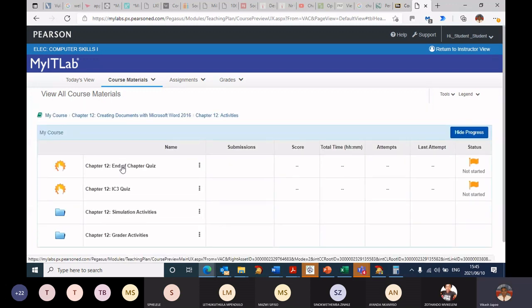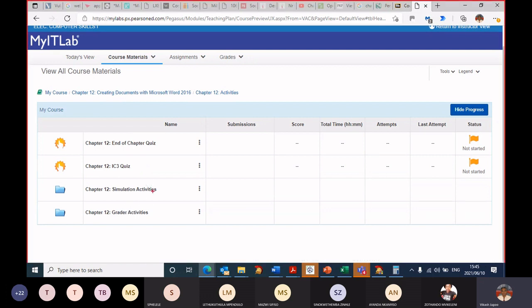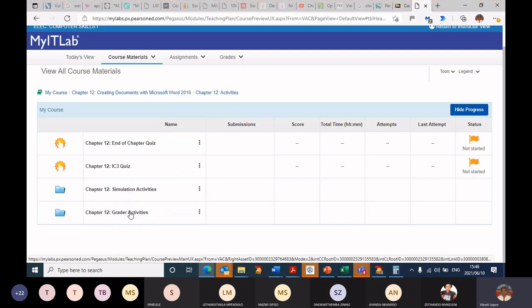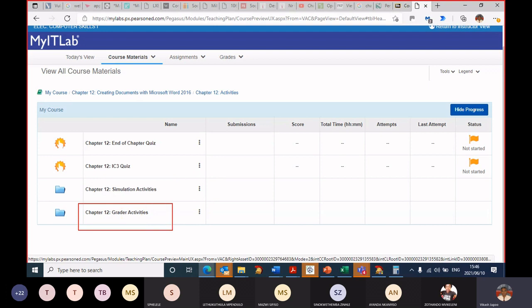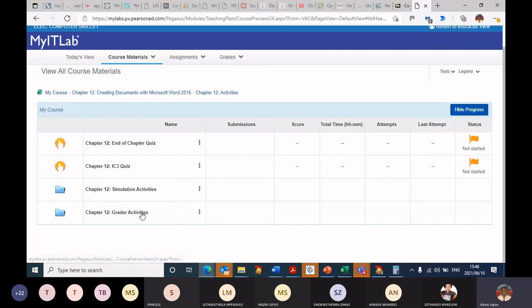and this time around, under normal circumstances, we would click on simulation activities. So I'm not doing the simulation. Now I'm doing the grader activities. So for the first time now, we're going to click on chapter 12, grader activities. That's what you have to click on. So let's go to the grader activities.